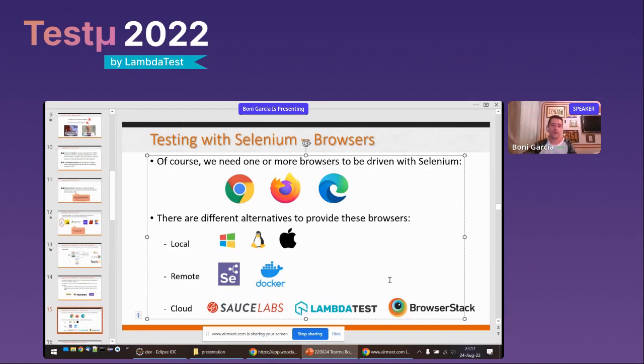for browsers. This is the logo for Selenium Grid, which supports these remote browsers, and we can even use Docker. It's something that, in my opinion, is quite relevant. And at the end of this talk, I'm going to show you how to use Docker easily from Java tests. Okay, so that's something we can explore later.